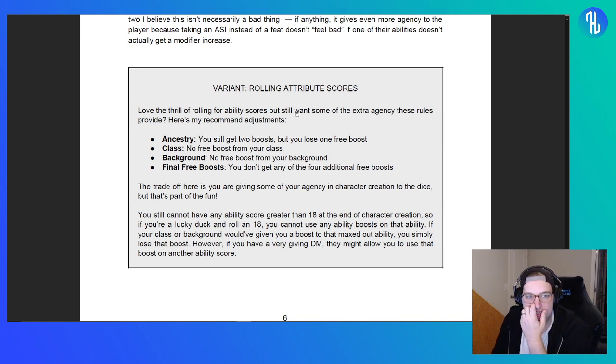This one is risky, but I think it falls in line with the thrill of rolling your attributes. Really, when you do that with your system, you're probably going to end up a little bit more powerful than if you rolled, because you get boosted from both your Ancestry and your class. So you're probably going to end up pretty powerful.